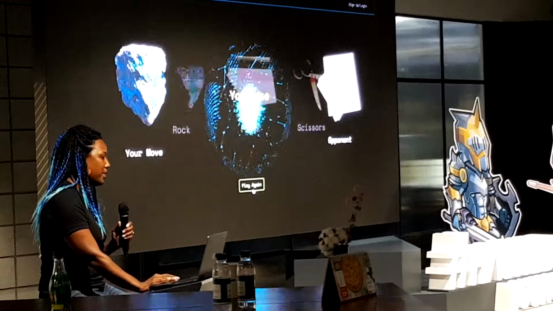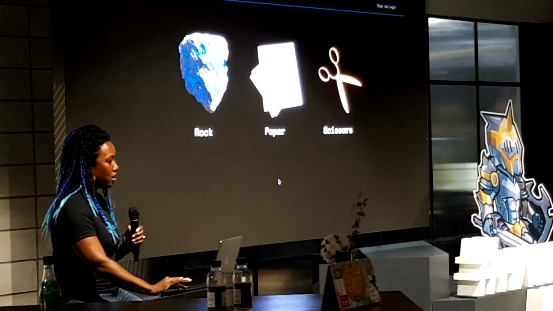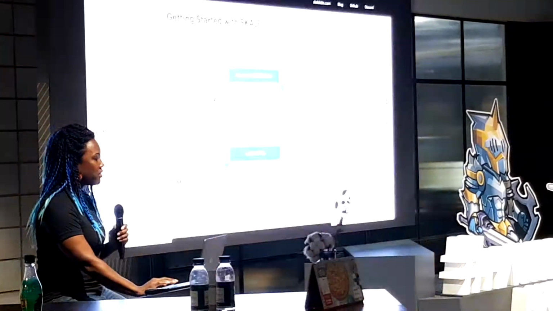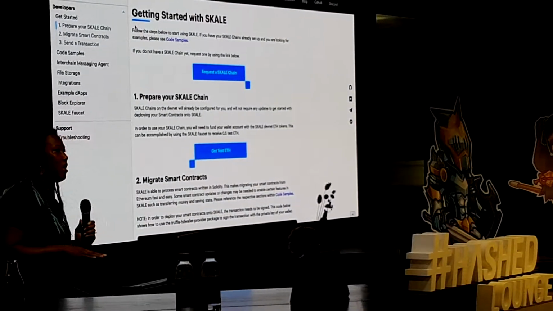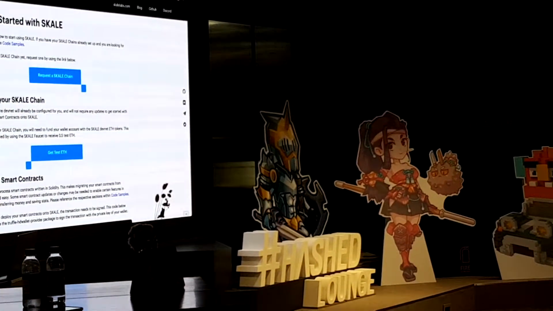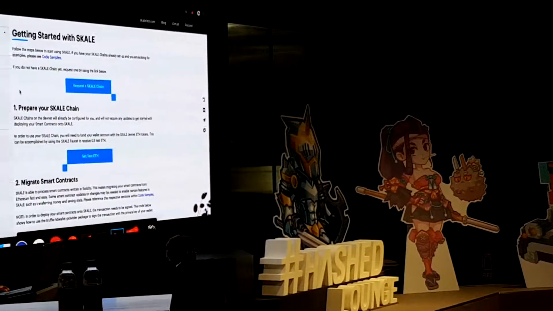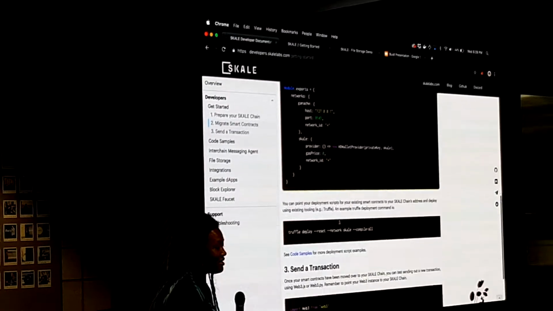But if I go ahead and play again, let's try to switch it up and speed it up by using Scale. So to do that, I want to show you the documentation so you can see what it takes to get up and running with Scale. It's a really easy process, and I tried to narrow it down to just 3 steps. You get your Scale chain, you migrate your smart contracts, and you send transactions.